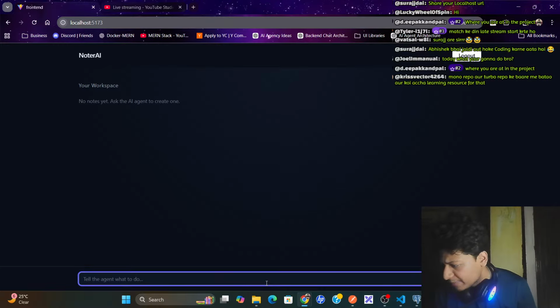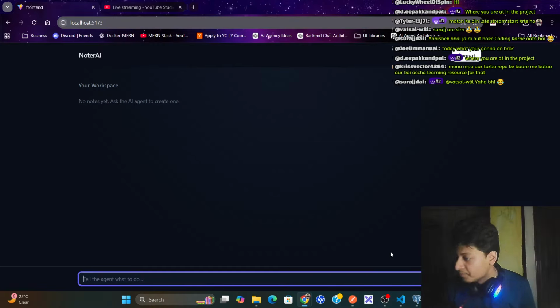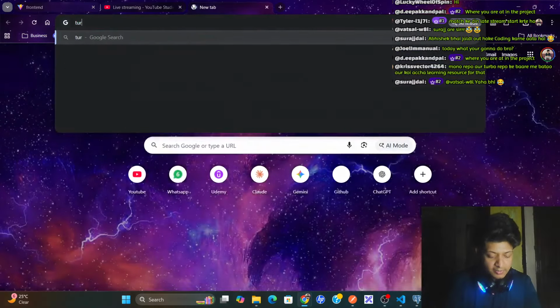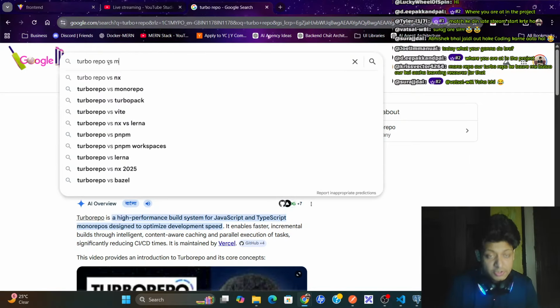Monorepo and turbo repo, tell us about them and any good learning resource for that. See, monorepo is basically, for example, if you have worked with Django, the entire structure of the Django framework is a monorepo. Basically, everything in just a single repository or single code base. That is called monorepo. And turbo repo, I have not worked with turbo repo. So, hold on, just a sec. Turbo repo, I think I have heard this term. Turbo repo versus monorepo.